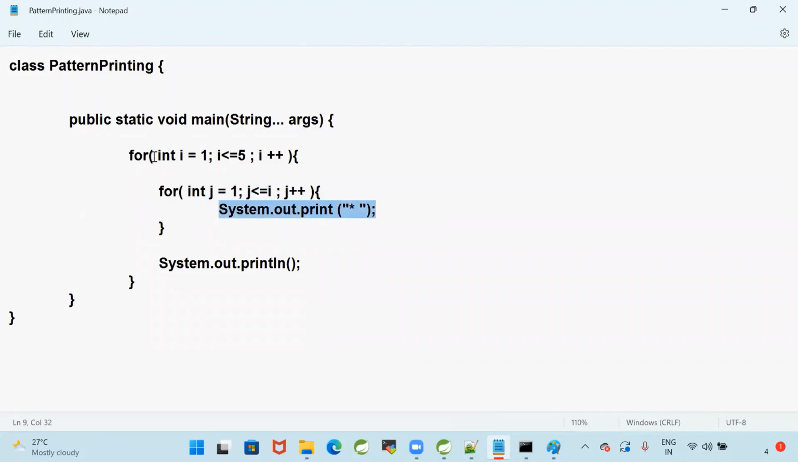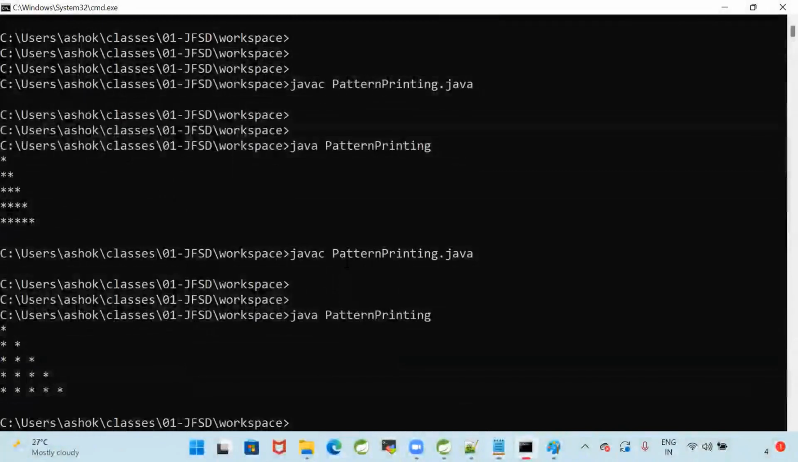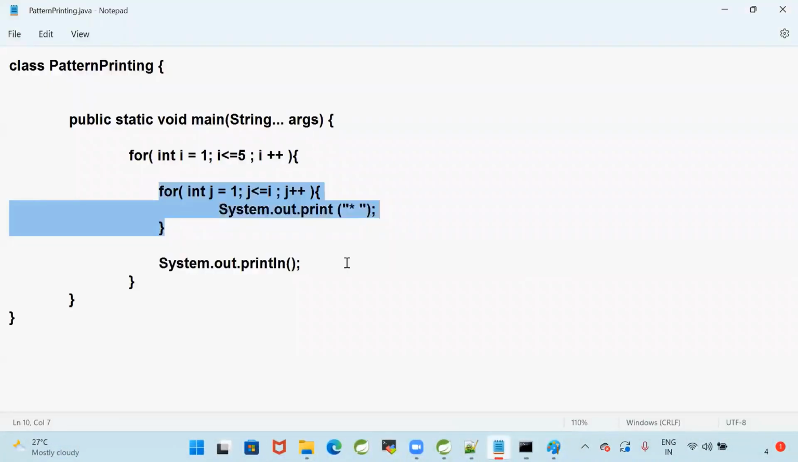First time i value is 1, i <= 5, it came inside. j value is 1, j <= i where i is 1, condition satisfied, star printed. Then j value incremented, j became 2, 2 <= 1, no. After printing 1 star, the inner loop terminated. Then this line is executed. It will break the line and go to the next line.